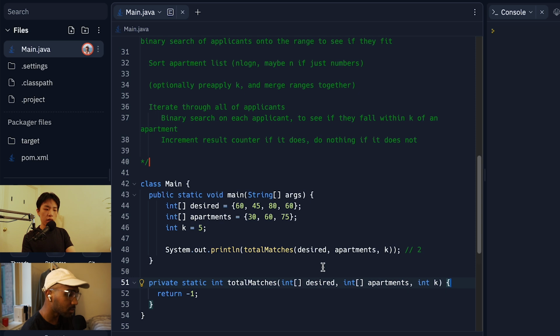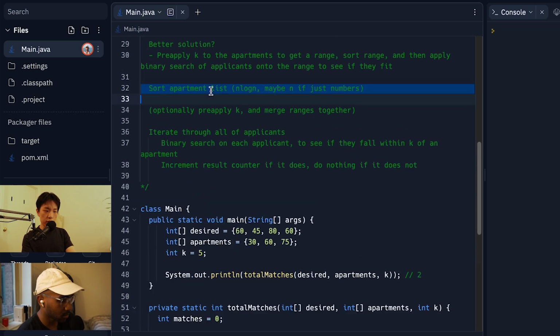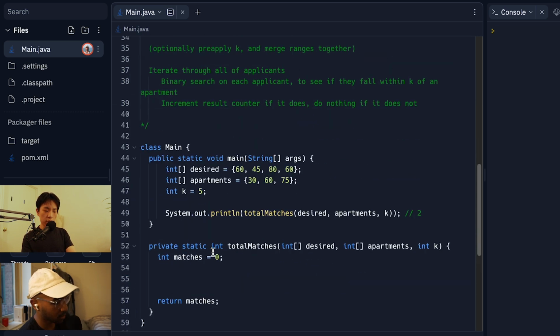Cool. Sounds good. So I'll be using the total matches. I guess this is the predefined boilerplate code we have here. So first I want int matches equals 0. Start off with a base counter and return matches at the very end, just to get that out of the way. Going through my pseudocode, I want to sort the apartments first.